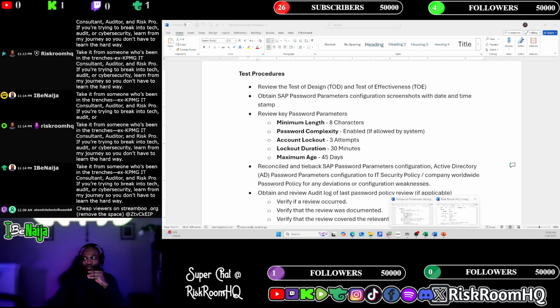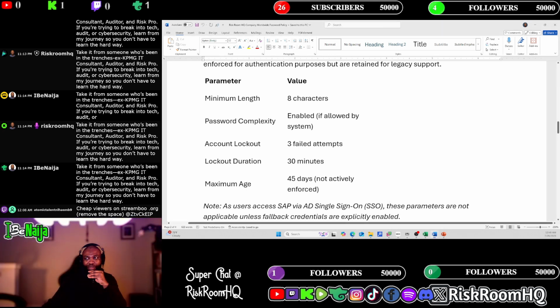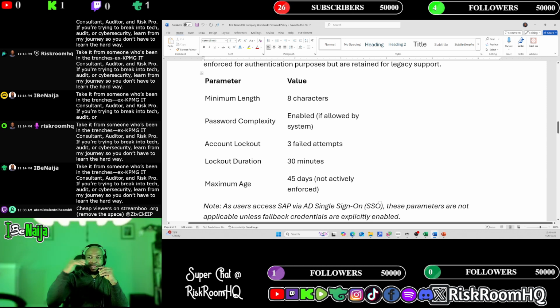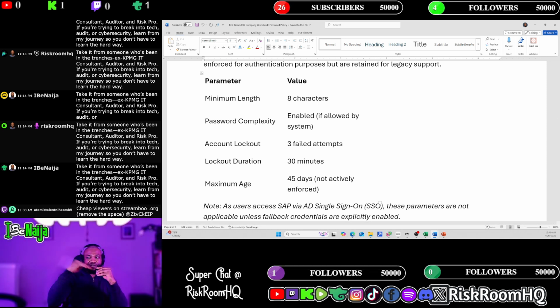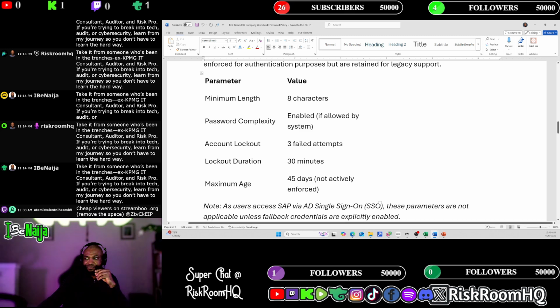When you come to the password policy, the policy of the company, it's the same thing. The password complexity is enabled. The minimum length is 8. The lockout time is 3. The lockout duration is 30 minutes, and the maximum age is 45 days. You want to tie that to tell the people that yes, we are in compliance because the configuration matches the company worldwide policy that was approved.